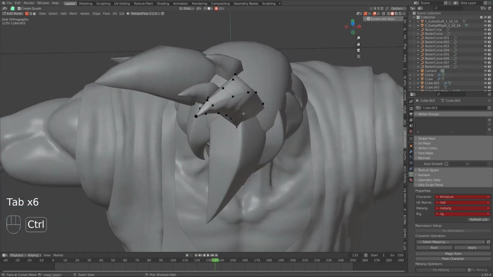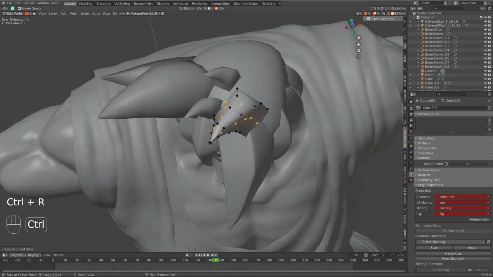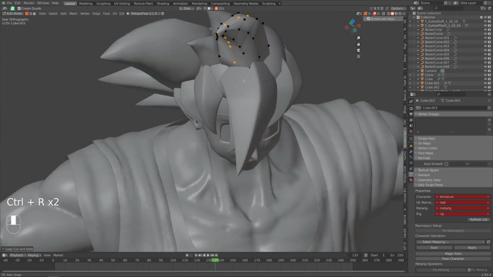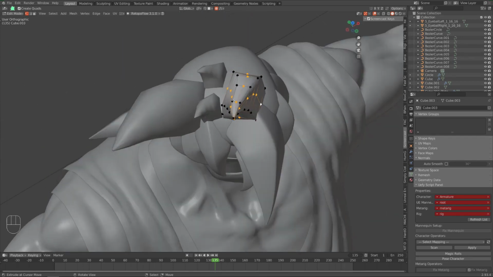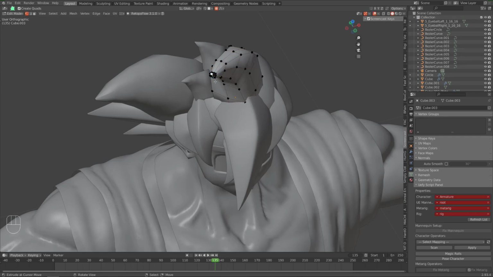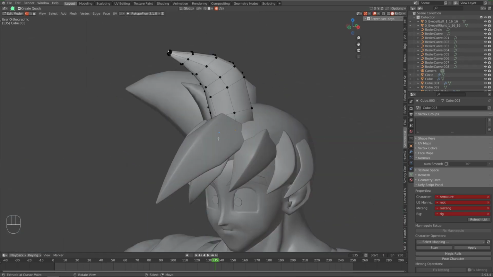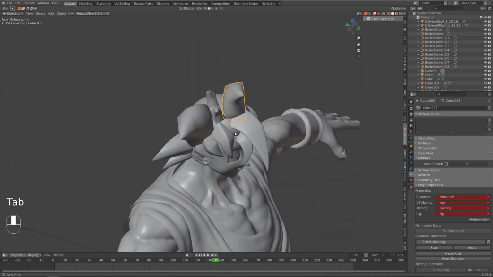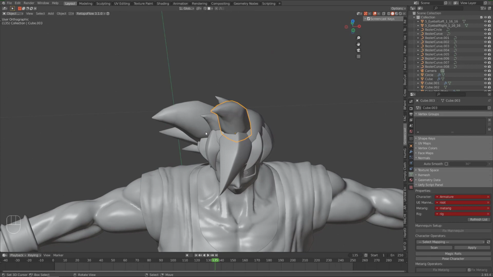So basically now I'm going through and hitting Control R to add edge loops in between these faces, so I can then hit Alt S to slightly scale up the center. And this just adds some more volume to the hair clumps so that they're not so sharp.